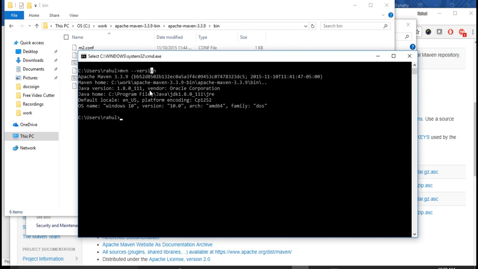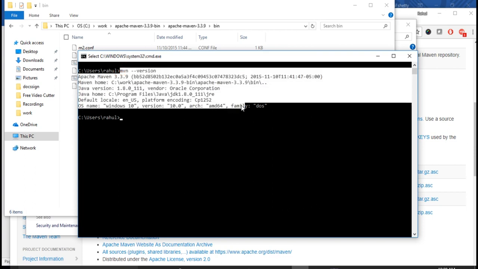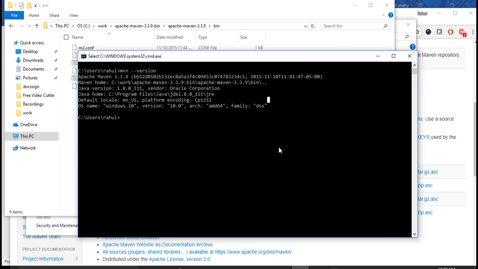If you see something like "mvn is not recognized as an internal or external command", some kind of error message, that means you have not successfully set Maven home in your system variables. You need to cross-check that. All right. So with this, we have completed our Maven install and it is up and running on our machine.